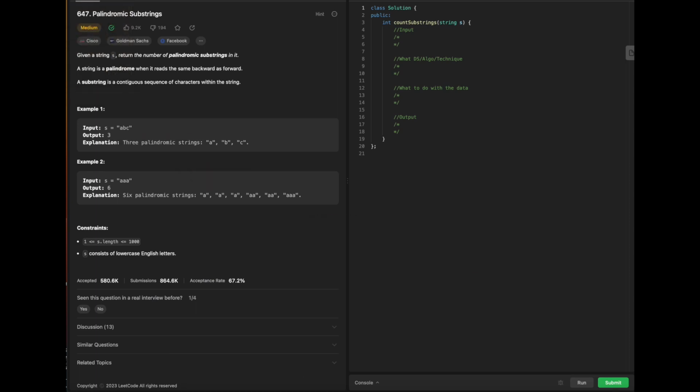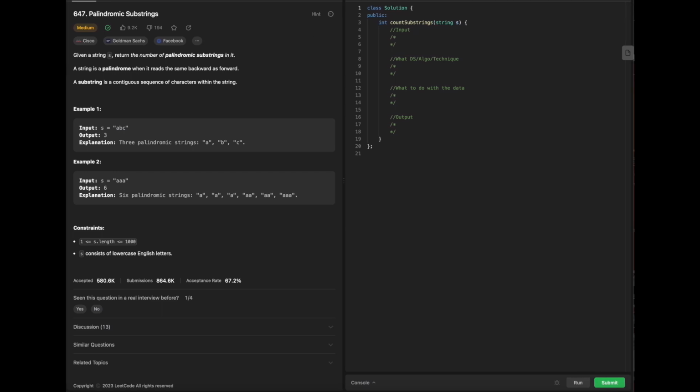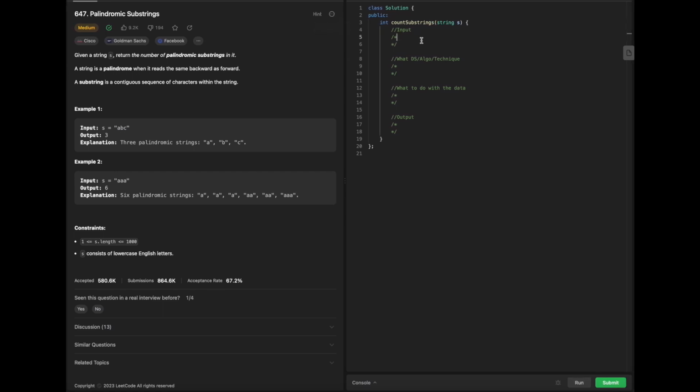Hello everyone, today we are going to be doing some Blind 75 C++ Leetcode, and today we're working with Palindromic Substrings. To kick things off, we first need to have our 4 questions laid out, asking ourselves what the input's going to be, what the data structure / algorithm / technique we need to use, what to do with the data, and what our output's going to be.